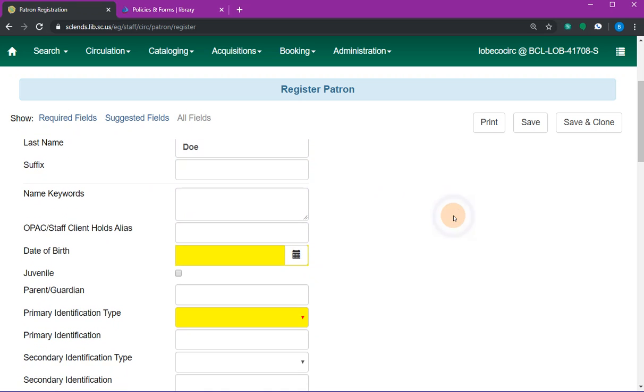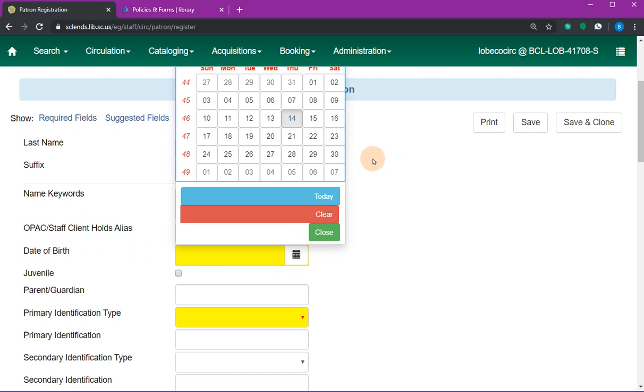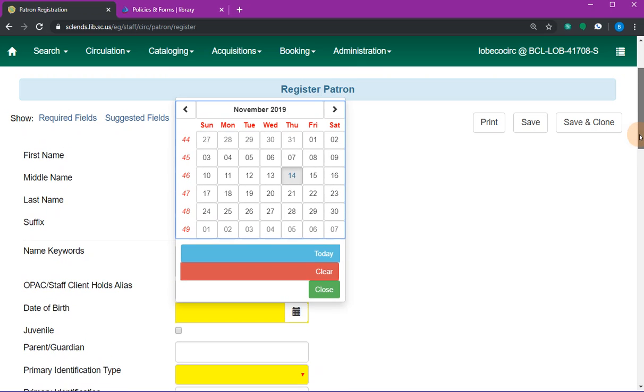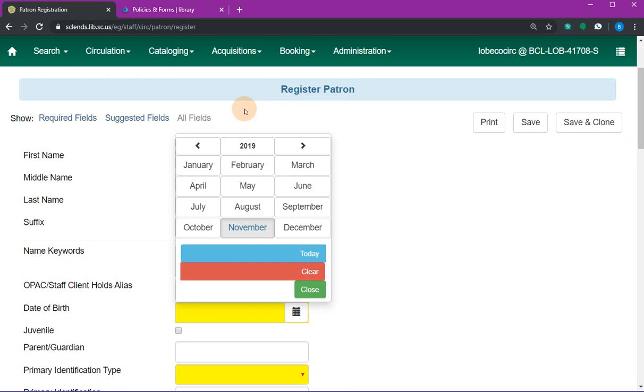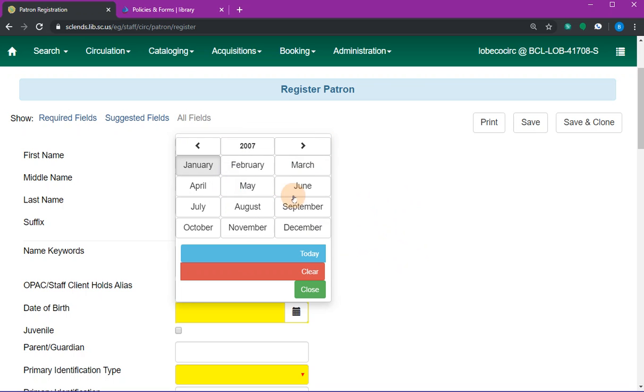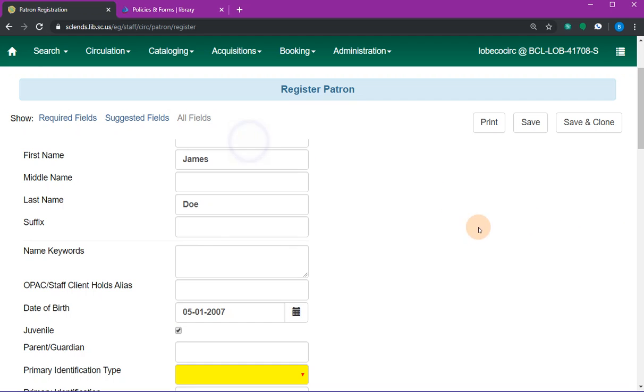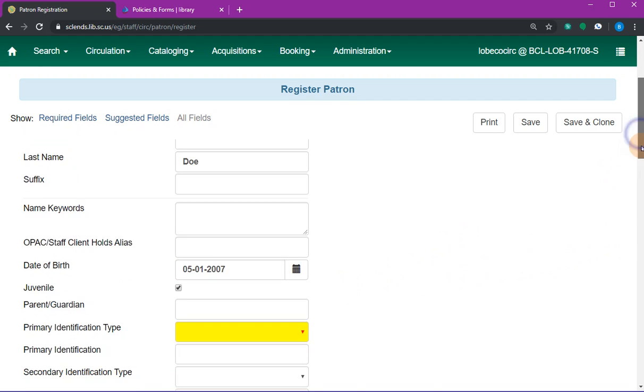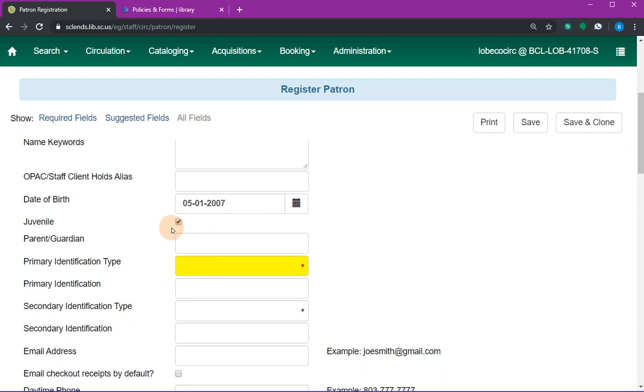We're not going to worry about keywords. And that would be okay. And the date of birth, we're going to make this a juvenile. Let's choose 2007, May, and 1st. Okay, and automatically the juvenile box will click. The good thing is the Evergreen Web Client knows the dates for juveniles, so it'll automatically click that on if the date of birth shows it's a juvenile.